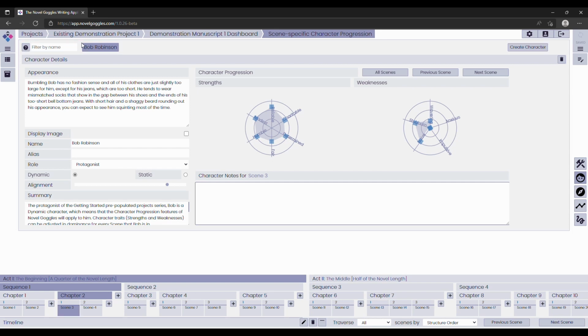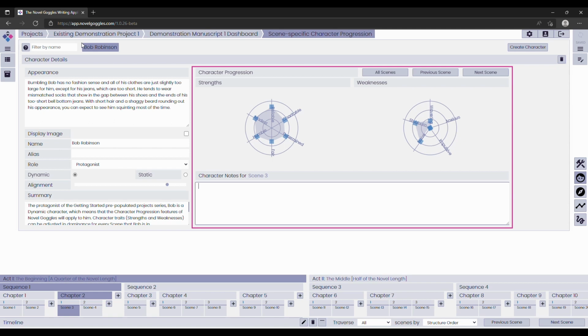Characters created in the planning or writing contexts will automatically be associated with the active scene. The planning and the writing contexts make the manuscript traversal tools available, where the user can traverse the story plot scene by scene according to the selected scene order. The planning and the writing contexts allow you to adjust character progression.